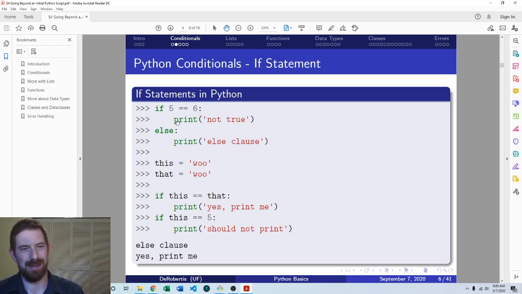So obviously just comparing 5 to 6 directly is pretty meaningless, right? Like that's always going to evaluate to false. If it's always going to evaluate to false, this code here will never run. It will always just go to the else clause. So we might as well have just not even had the if and just had the else clause, right? Just print else clause. It would have been effectively the same thing.